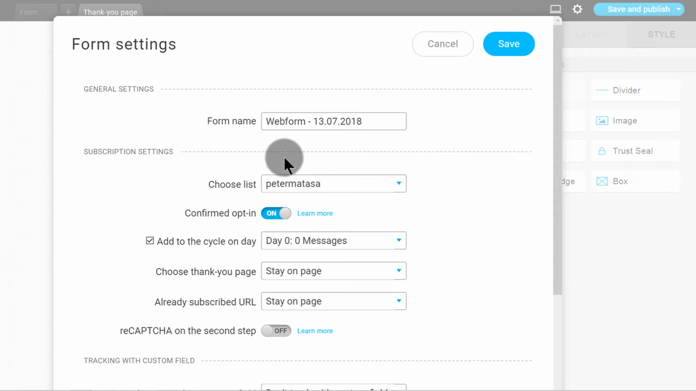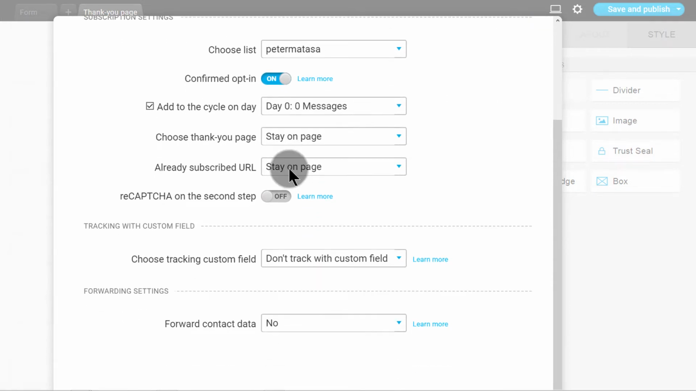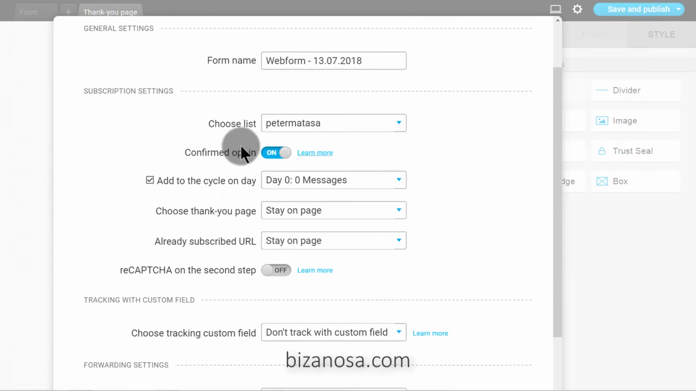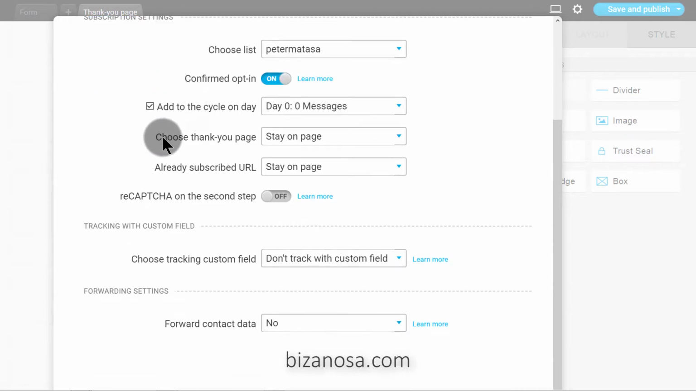So under the form settings, if you scroll down here, you're going to see the subscription settings. Here we are interested in the thank you page. You can choose a thank you page. If you want to use the default thank you page, it's going to show the form that we've just edited. The form that we've edited, that's the one that will be shown to your subscribers.